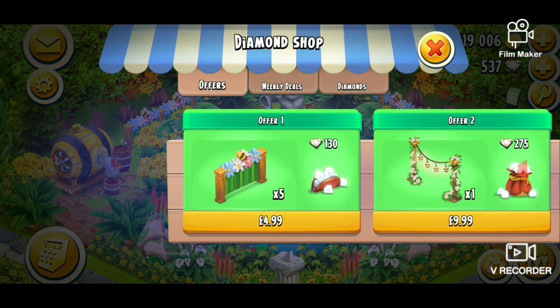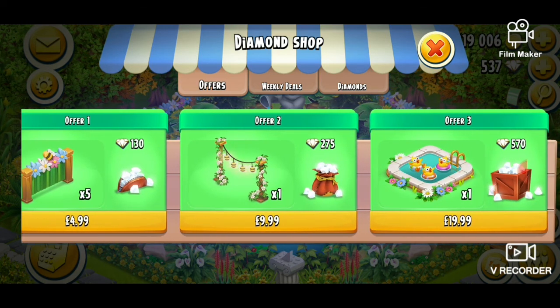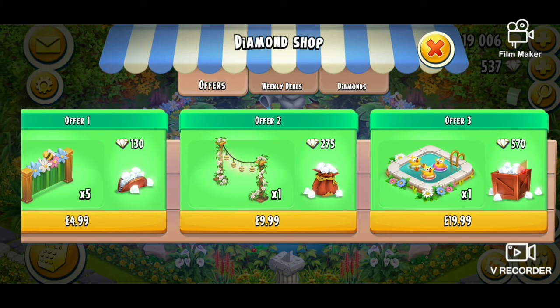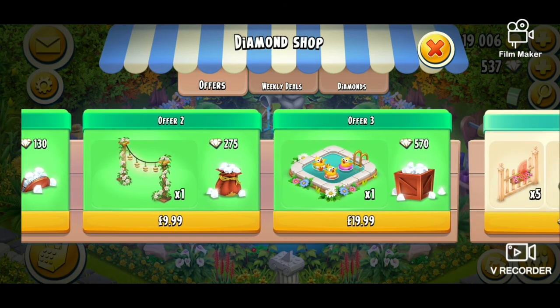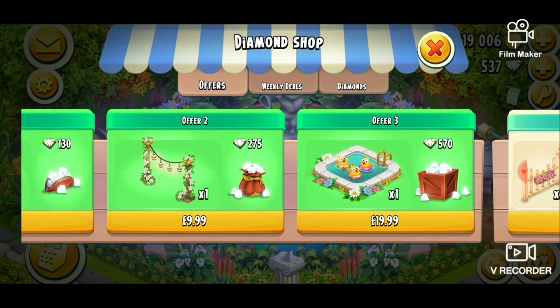And you can get those decos there. Look, there they are, £4.99 for 5 pieces, and you can get the hedge. I'm not sure what it is. It's like a little thing that you can walk under, like a little gateway, and then you've also got the chicks in the pond, or in the swimming pool.